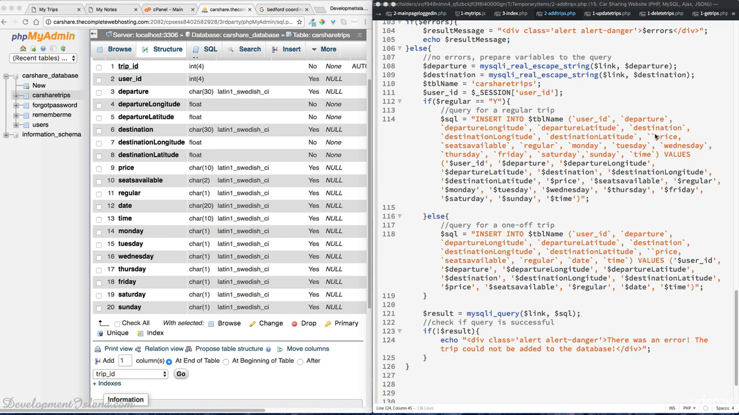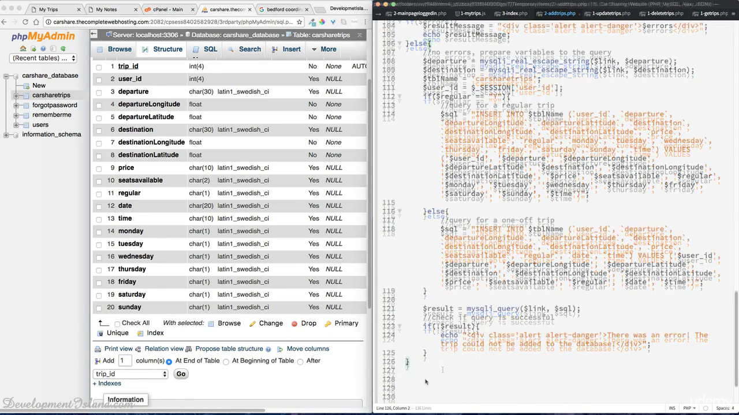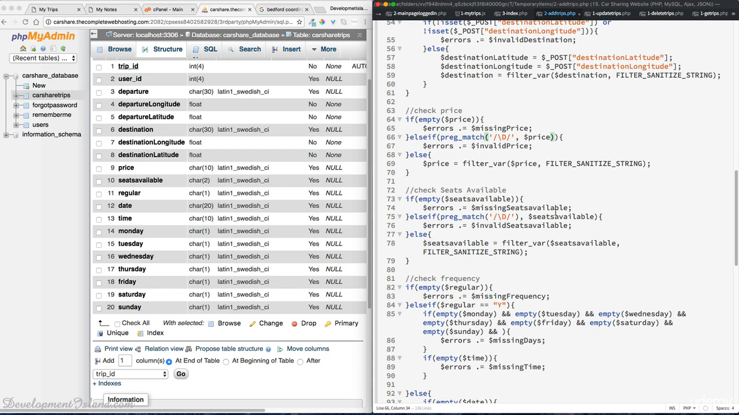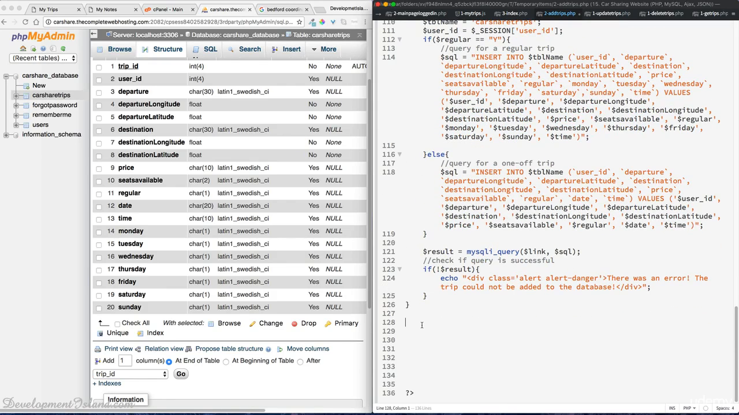I can see something there. The price is outside the quotes. Okay. And also, if I just go back to the break match function, the price needs to be inside the function as well, like that. And we need to do the same thing for the seats available. Okay, so let's save.